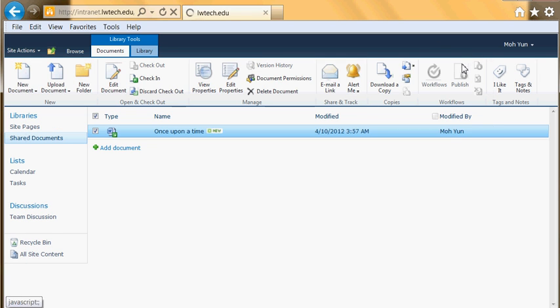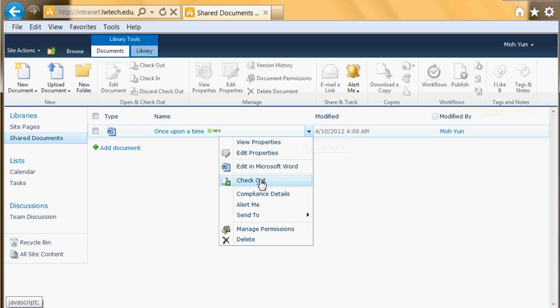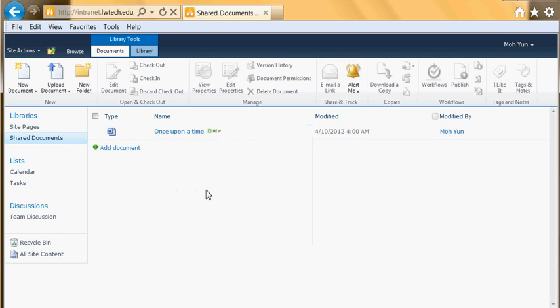Click on OK, and it's closed. Now it is checked in, because the only option that I have is check out. So that's how check in and check out works.